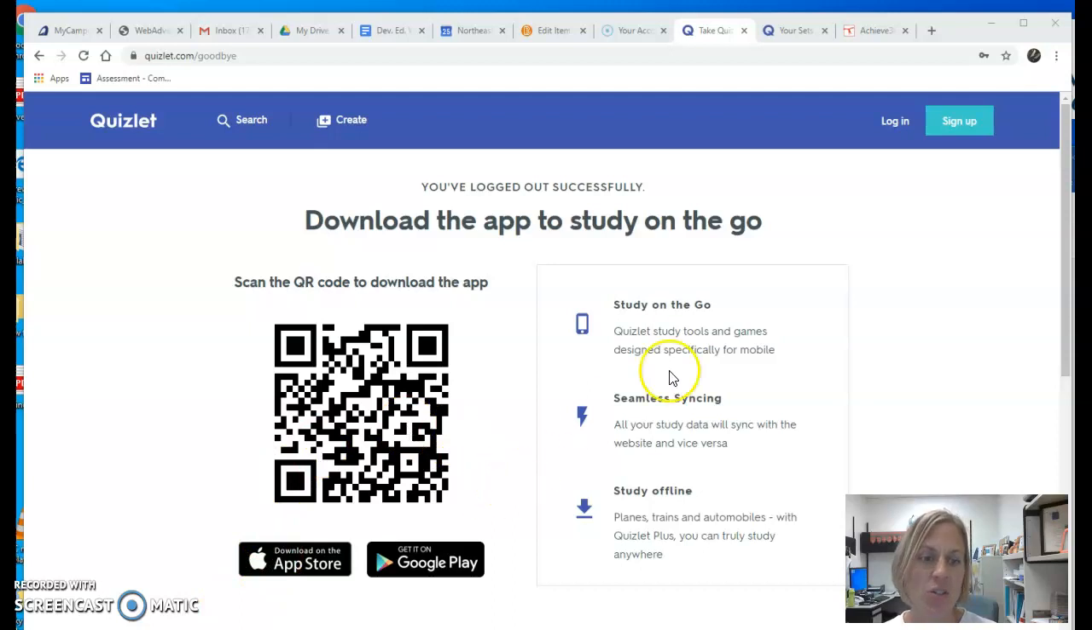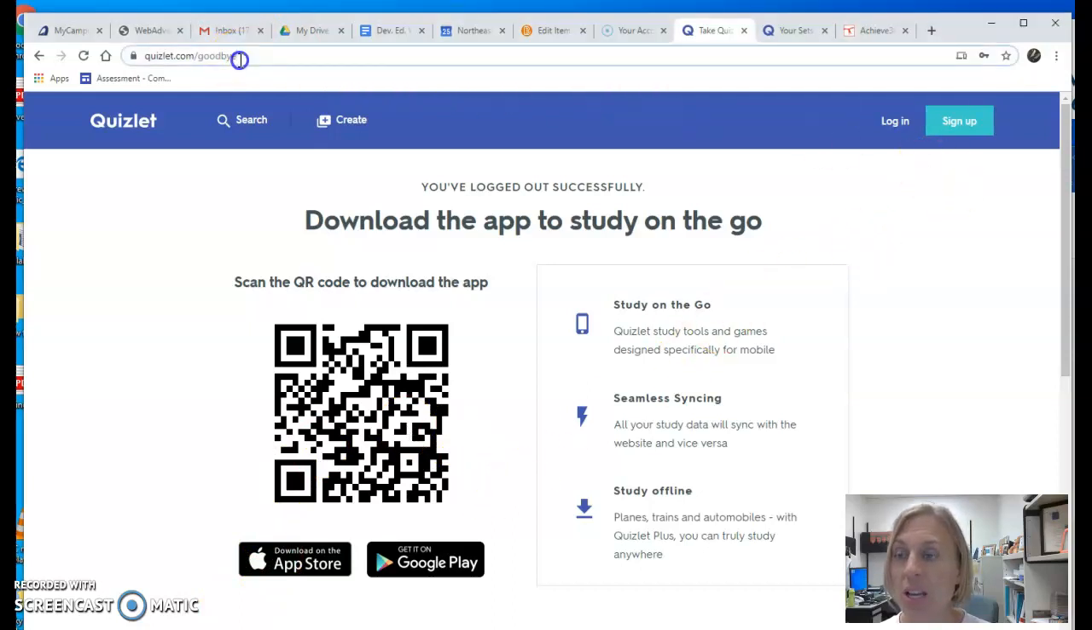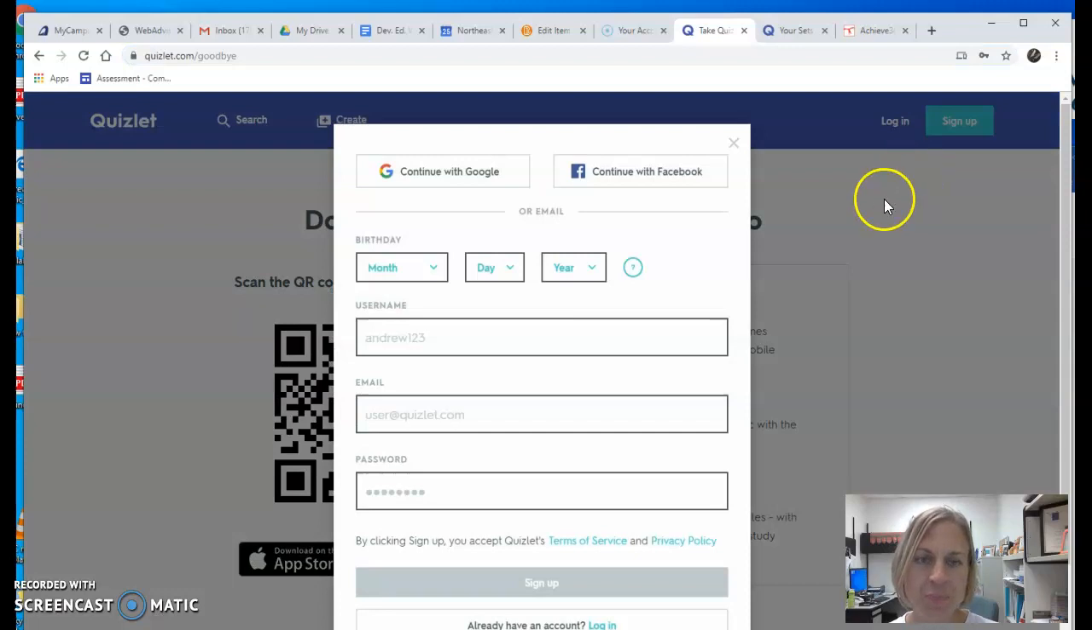To get started, I'll just kind of show you how the site works. So as you can see, it's Quizlet.com. I'm not sure why the goodbye is in there, but if you do a Google search for Quizlet or go to Quizlet.com, it will bring you to the site. Most of you will probably have to sign up, and when you click the sign up button, it's going to give you some options.